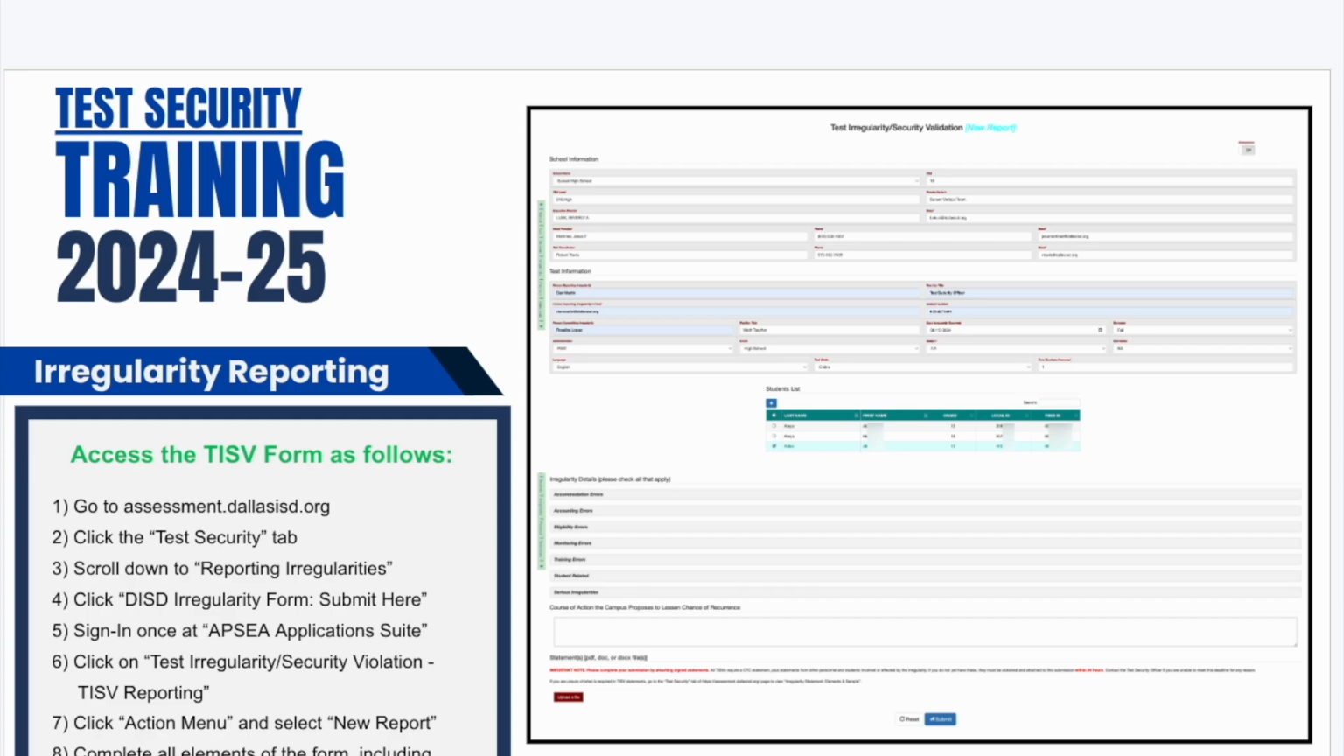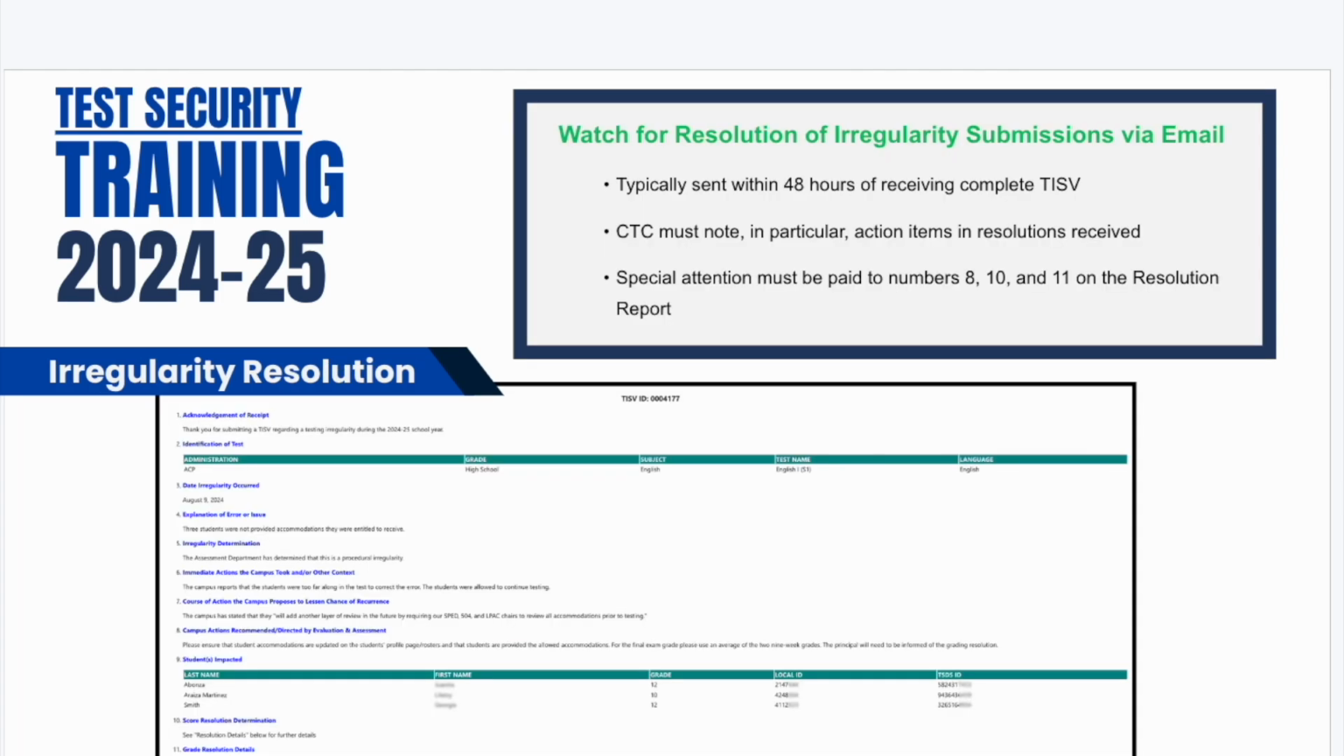Ms. Price or myself will be able to support you in this process if you have questions. Now, test security training. Watch for the resolution of the irregularity submissions via email. Again, the testing security will report to us within 48 hours of receiving a complete TISV. The campus testing coordinator must note in particular action items in the resolution. Special attention must be made to numbers 8, 10, and 11 on the resolution report.